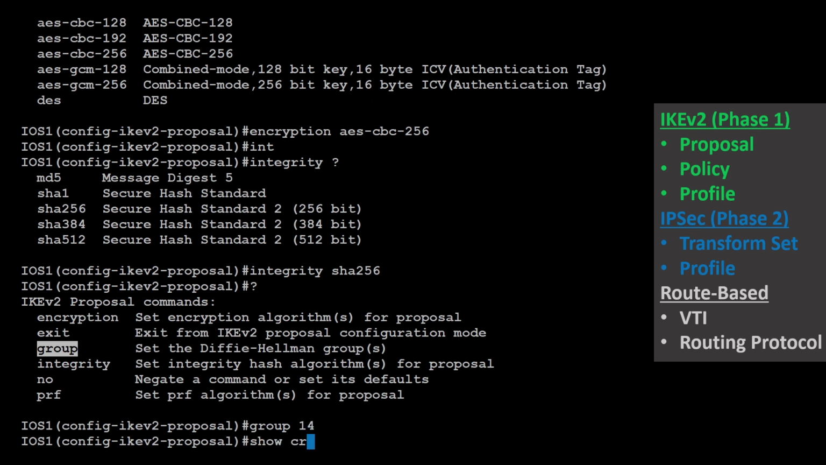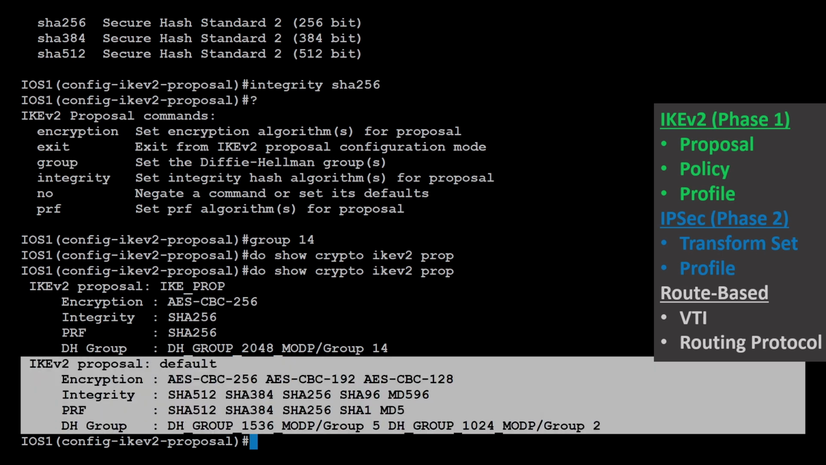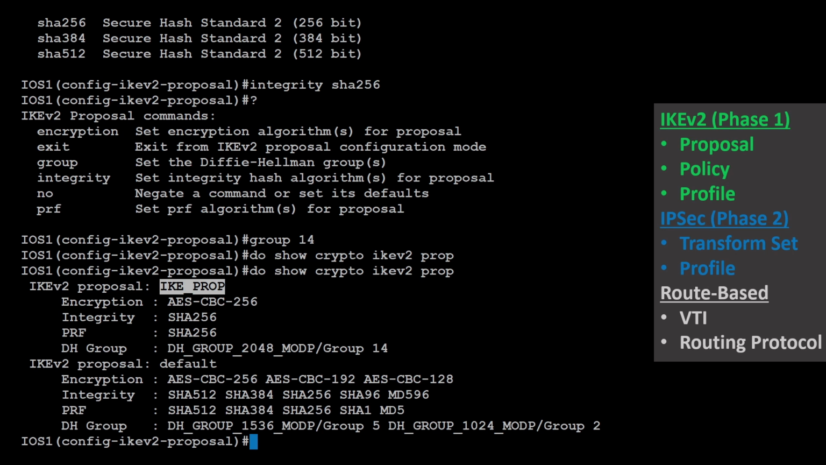That's all we have to configure. So if I do a do show crypto IKEv2 proposal, you can see that there's a default proposal. That's a thing that Cisco kind of likes to have, is default settings and default setups to make things easier. But we don't want to use the default, so we configured our own, which is called IKE prop.